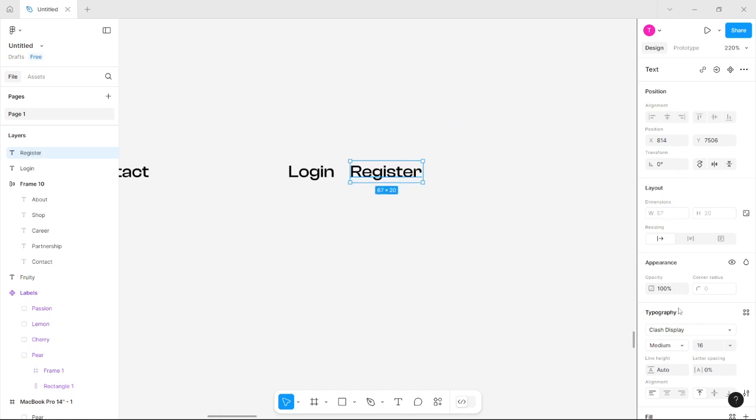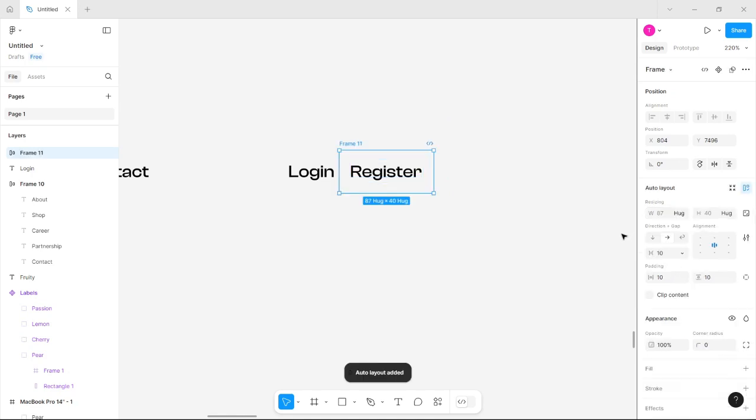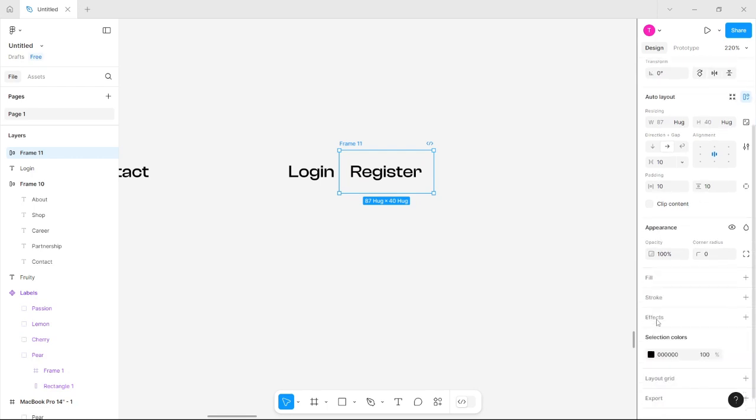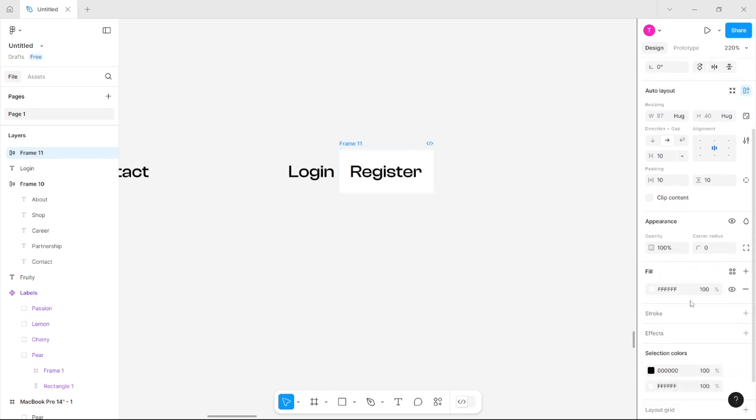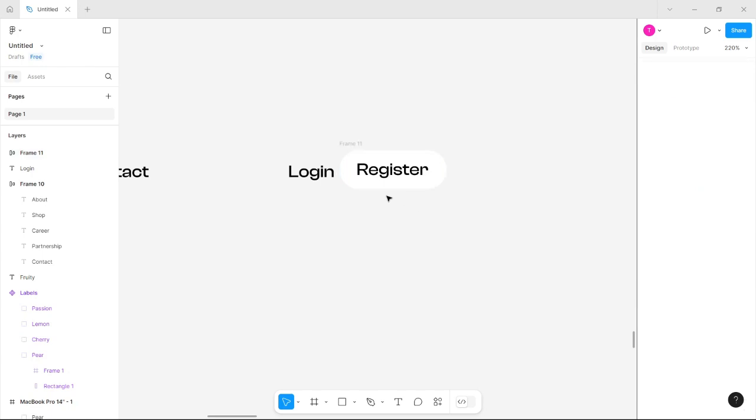Now we can make this look like a button by pressing Shift A to make it an auto layout. Add a fill of white or any color, and then let's add a border radius of 20. Then we can add padding of 16, and then bottom top padding of 8.